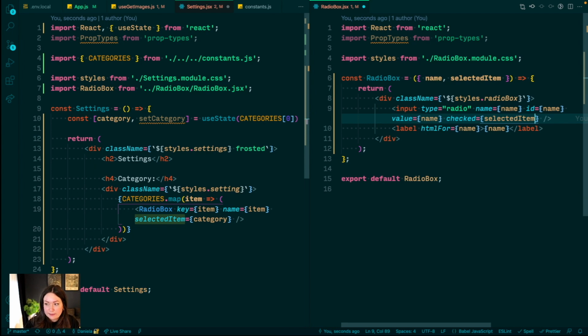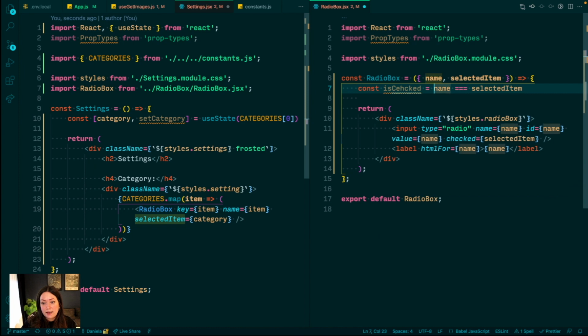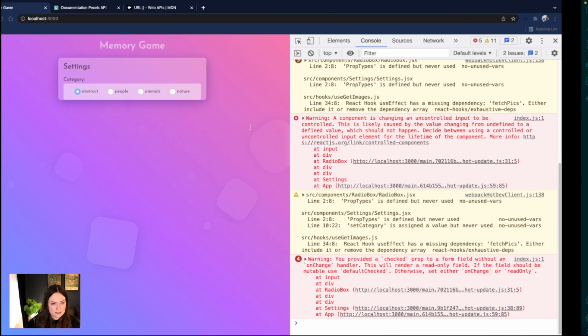So what we're going to do is create here const isChecked equals name equals selected item. So every time that the radio box is getting rendered or being passed props, it's going to update this variable, which I misspelled, and it's going to basically check if name equals selected item, then isChecked is going to be true, else it's going to be false. Now in the checked, we're going to be using isChecked. Save it and see if we have something.